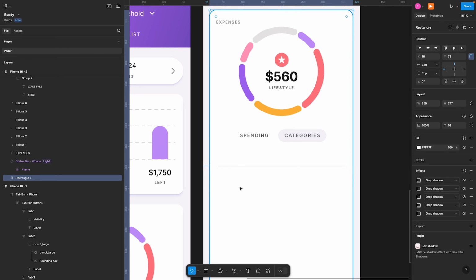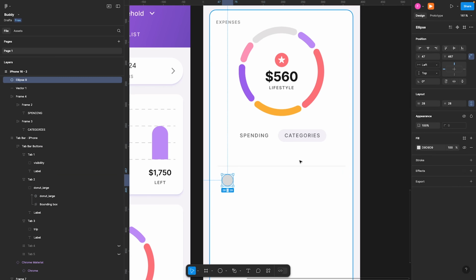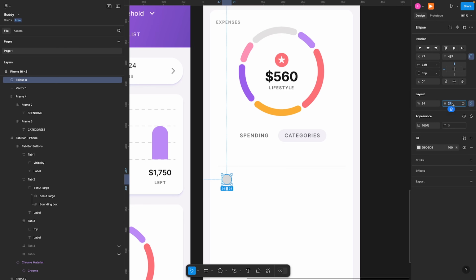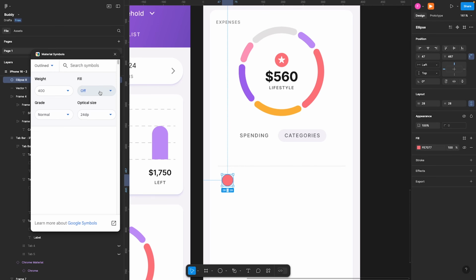Need a circle. What's the size? Let's see, 30. That is too big. 24. Let's see, 28. All right. And then would need icons to fill them. So I'll just leave this here for now.